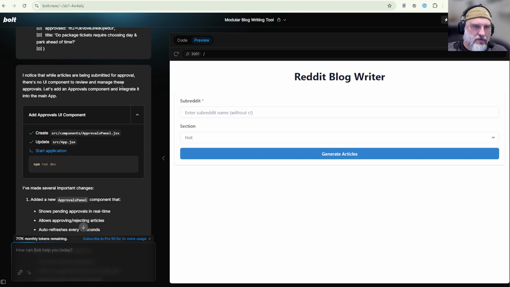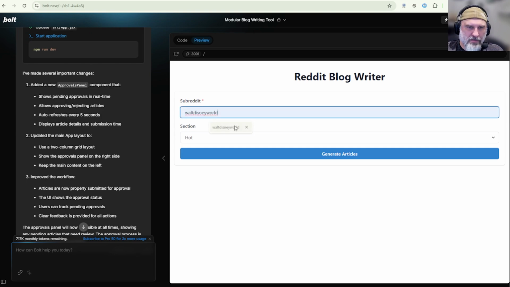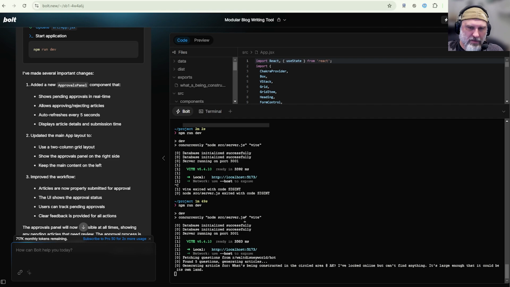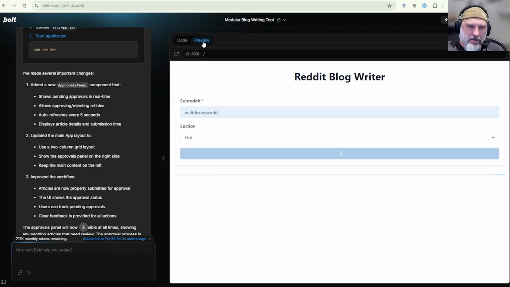There's no UI component to review and manage these approvals. Let's add it. Okay, add an approval component that shows a bunch of stuff. Why does it need to refresh every 5 seconds? Whatever. Updated the main app layout, improved the workflow. Okay, let's just go with it. No approval button. Let's go back here and see if it's doing something. Generating articles. It looks like it removed the logging that it added up here. It's going back and forth.